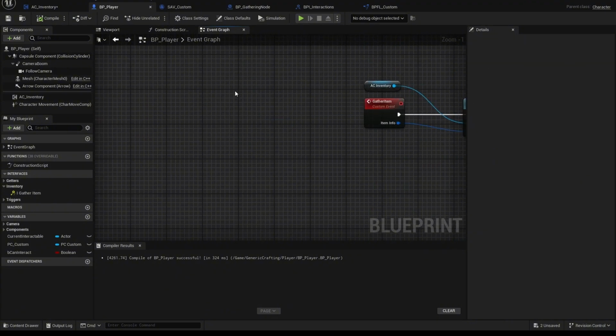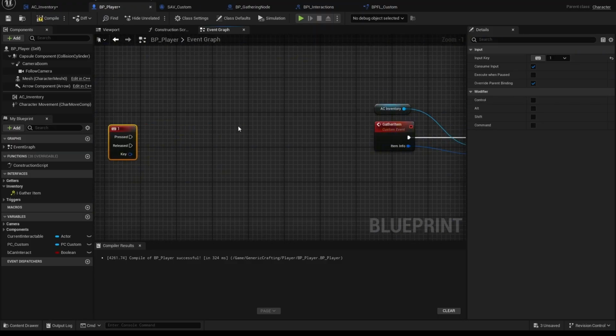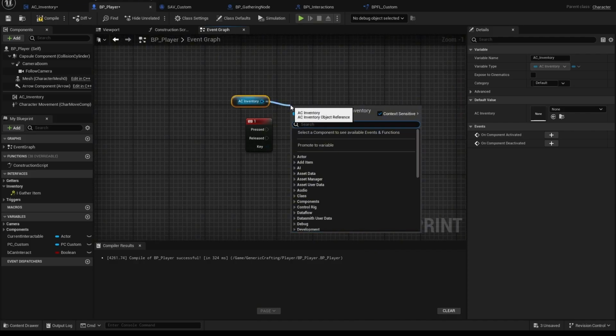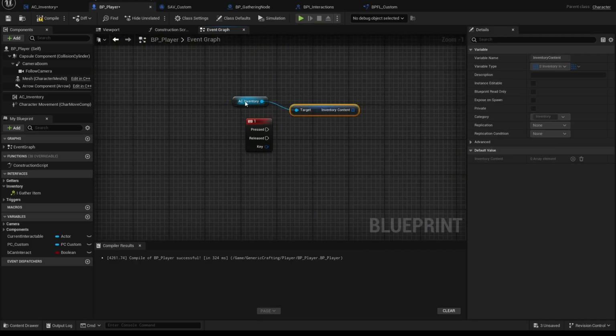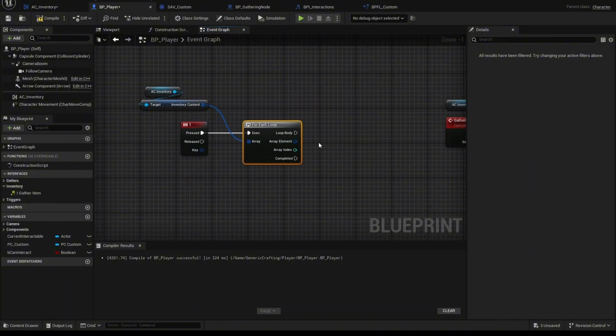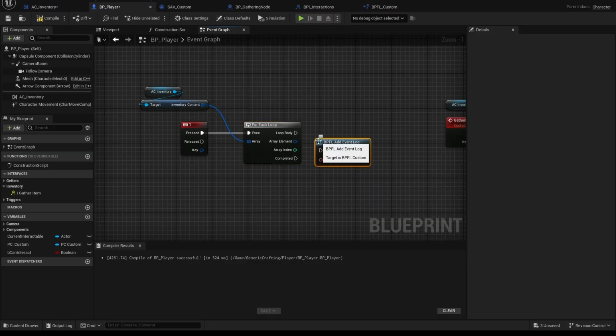So I'm going to add a quick debug key here. We're going to call this key probably K. We're going to take our AC inventory. We're just going to get inventory content. I'm just going to loop through all of it, and add an event log. Break.